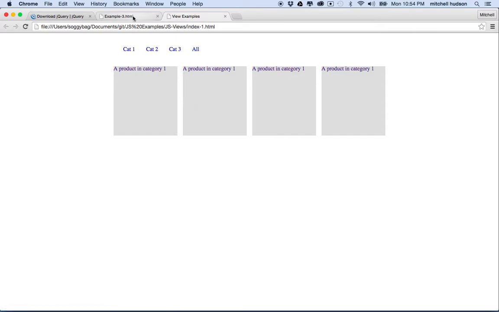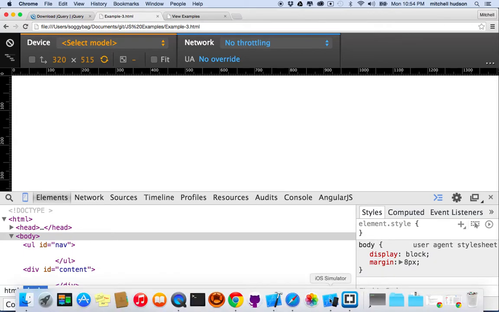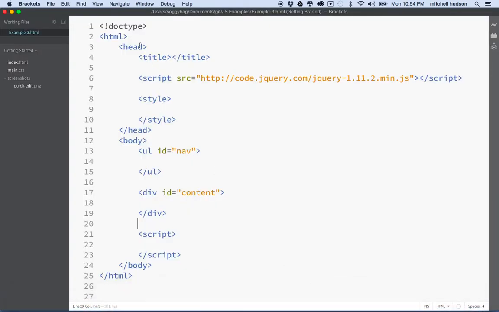Okay, so how are we going to get this to work? I've got an empty page here. This was my last example, and now it's got nothing in it. Here's what I'm starting with. I've got a basic document with the doctype and HTML head tag, and the one thing I've added here is the link to jQuery on the CDN. Then I've got a spot here for some styles, and then I have the body tag.